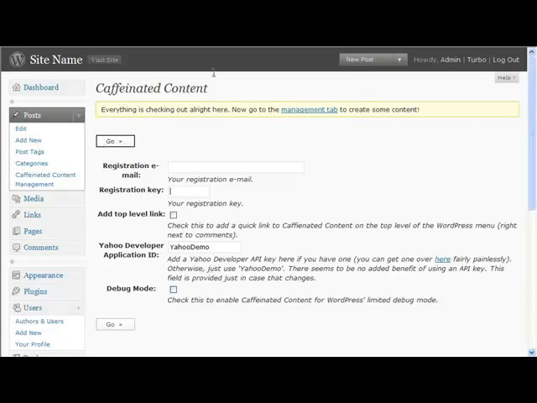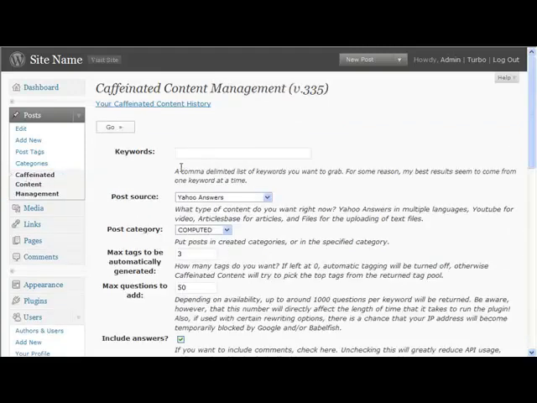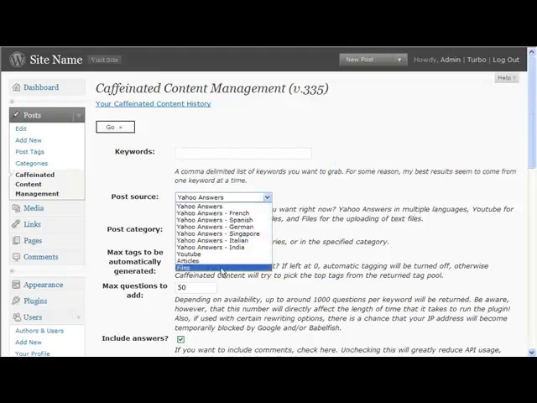Now, Caffeinated Content is very clever in where it pulls its information from. So let's go through here to Caffeinated Content Management and I'll show you. Okay, now this is the clever part of it. Under posts you have Caffeinated Content Management. What you can do is put your list of keywords in here. Having used this, I find it does seem better if you just put one keyword in at a time. It seems to work much better. So you can pick your content.